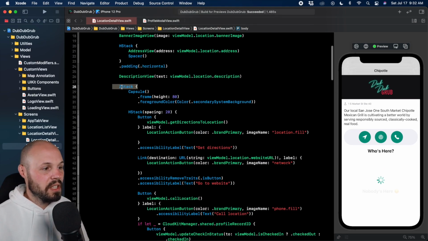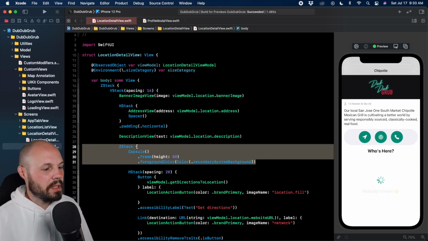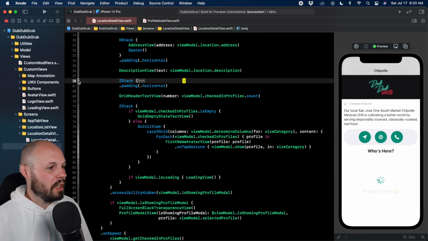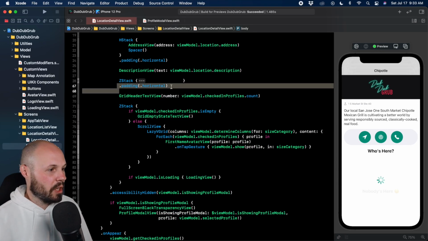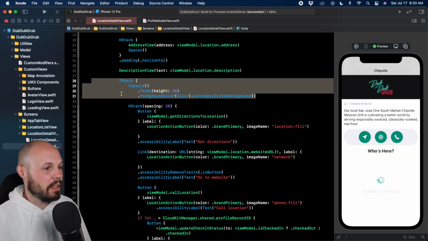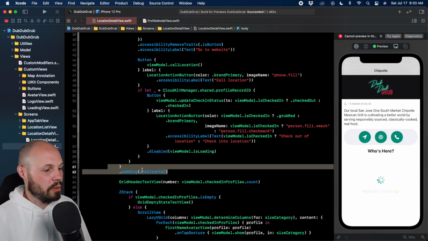So like I said, this Z stack, I don't need. I can put this on the background. Same thing with the capsule. And then before I delete this, I want to fold up my Z stack and see where the bottom curly brace is. So it is this padding horizontal, just so I know I'm deleting the right curly brace. Okay, so we can delete this Z stack and the capsule, and then this padding horizontal we can also get rid of, right?